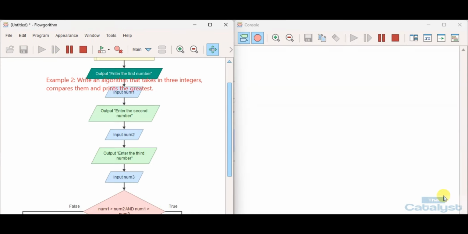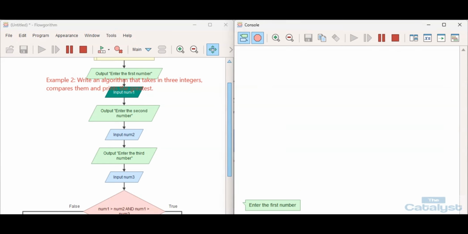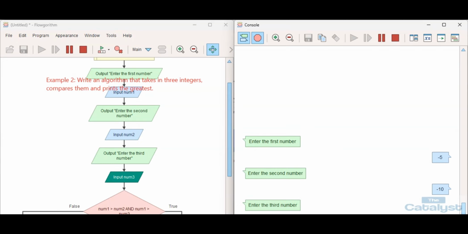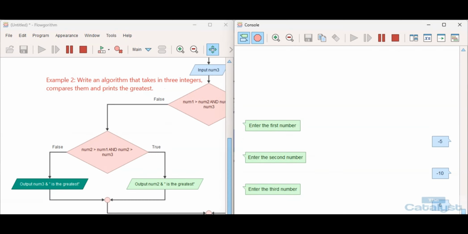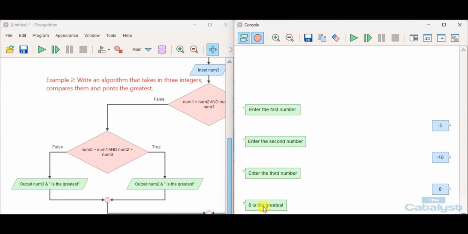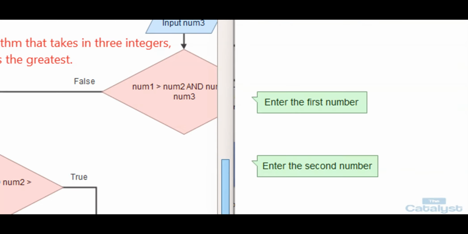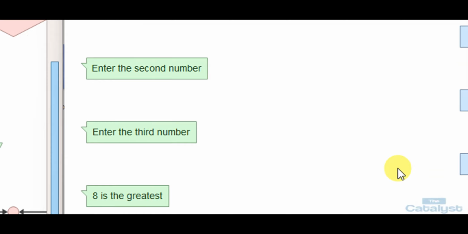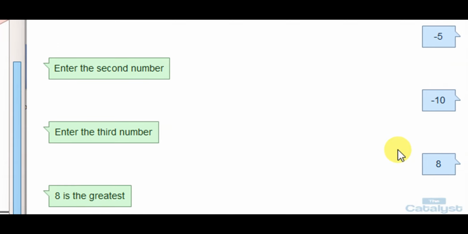So we'll run. You can clearly see here it says enter the first number. I will enter, say, -5. Enter the second number. I will enter -10. Enter the third number. I will say 8. So it has to print 8 is the greatest. Is that what we have? Yes, you can clearly see here: 8 is the greatest. If you compare -5, -10, and 8, 8 is the greatest.